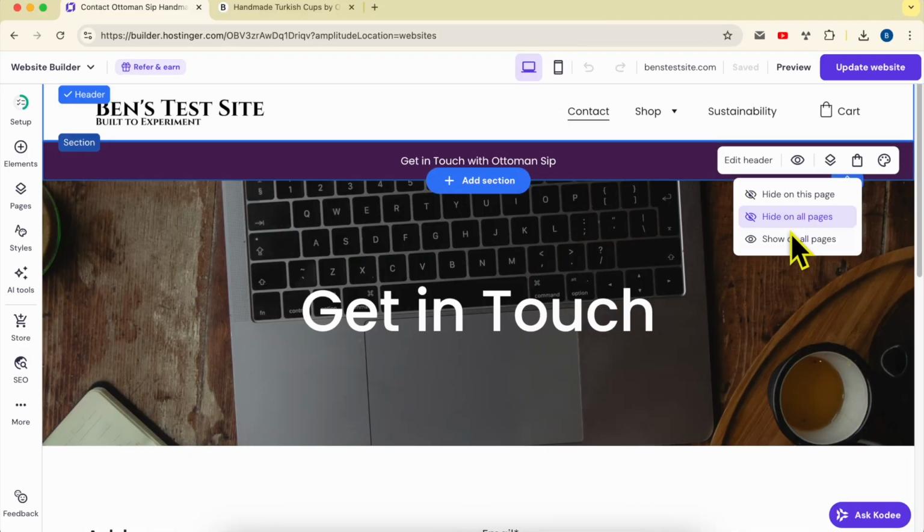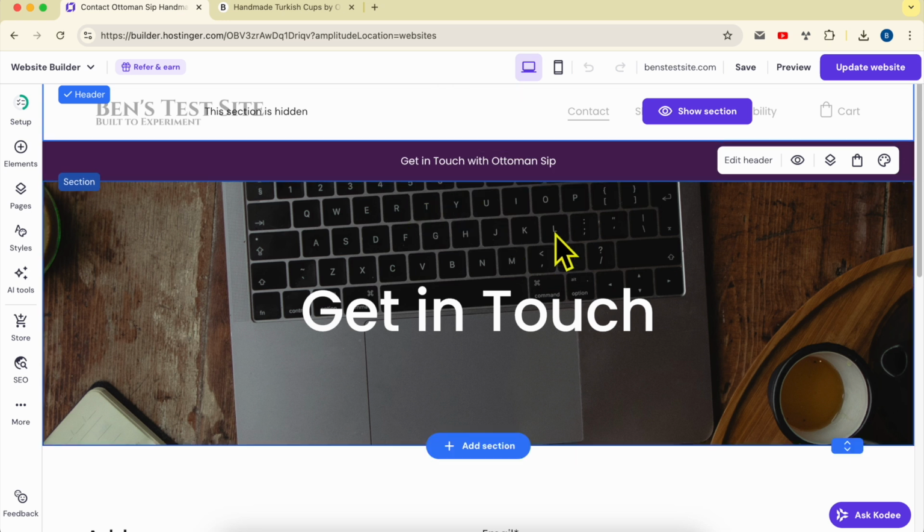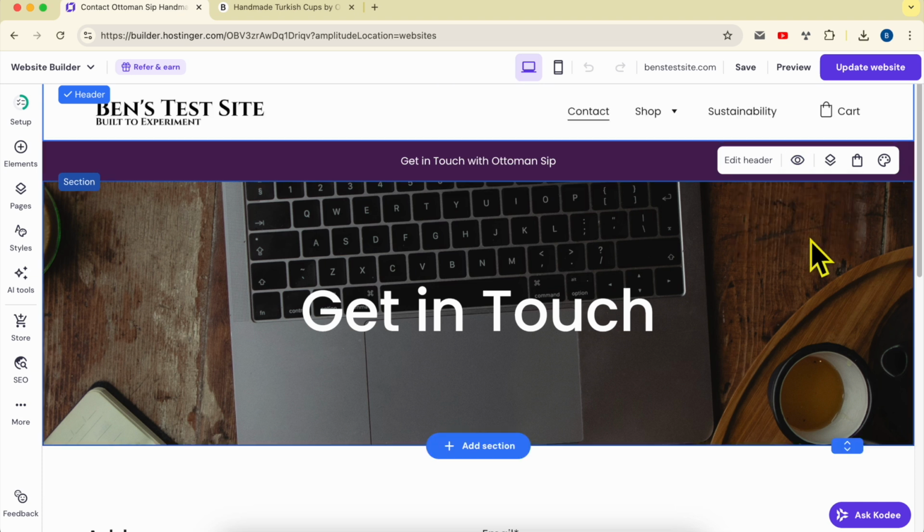You will see those three options. As you see, you can hide the header just on this page. You can hide it on all pages, and you can show on all pages. Let's go with hide on this page, which is the home page. Or instead of this home page, let's show on all pages.